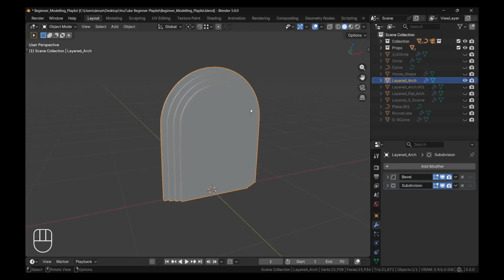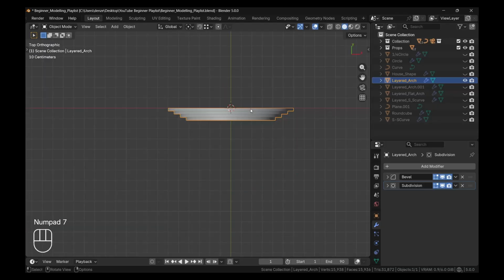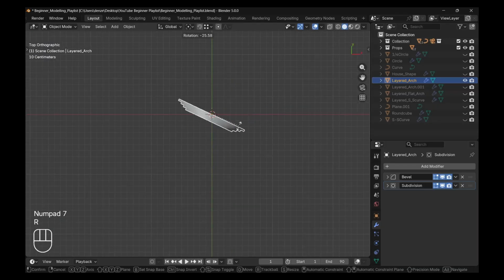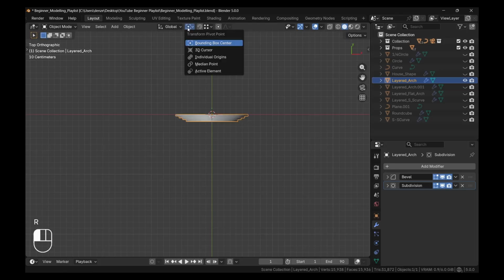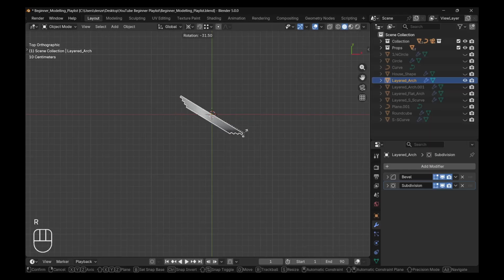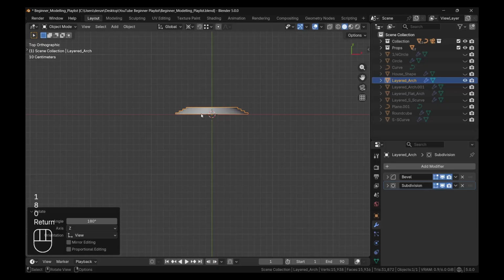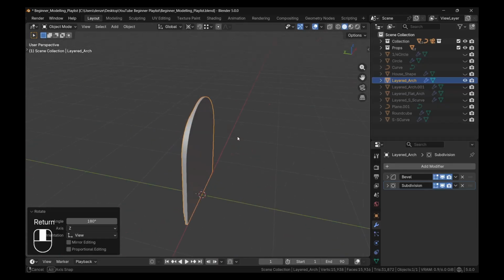Let's press 7 for top view, and let's rotate this around the 3D cursor. It will rotate around the 3D cursor because the origin is in the center. So let's press R and rotate it by either 180 or negative 180. We just want it to be on this side.